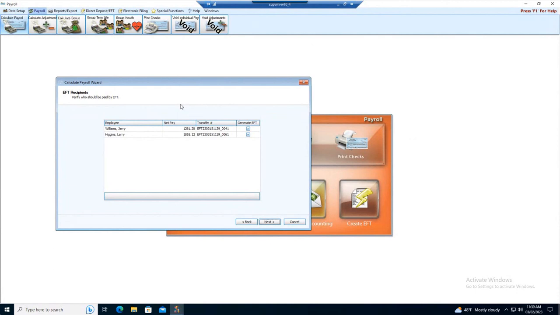And now this is our EFT recipients page. This is the one where we're telling the system we've got to check this box to the right here that says Generate EFT. If we don't check those boxes, it is not going to create the EFT file on the next page. Essentially, we're saying we don't want to pay these employees. So if you are using the direct deposit file and transmitting it to the bank, make sure to keep that Generate EFT box checked, and then we're simply going Next.